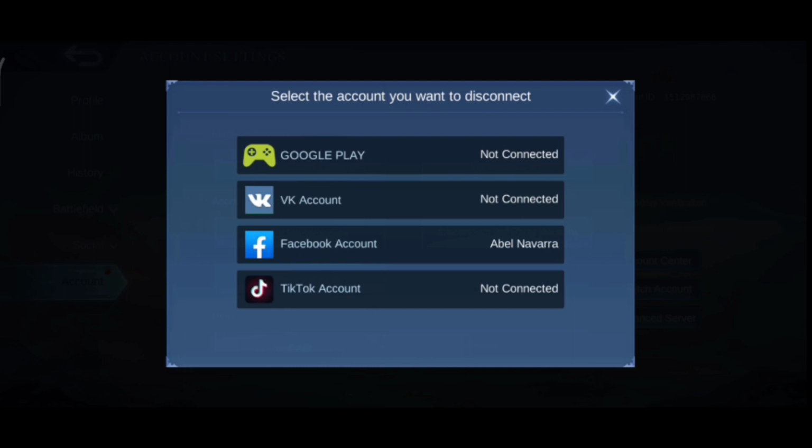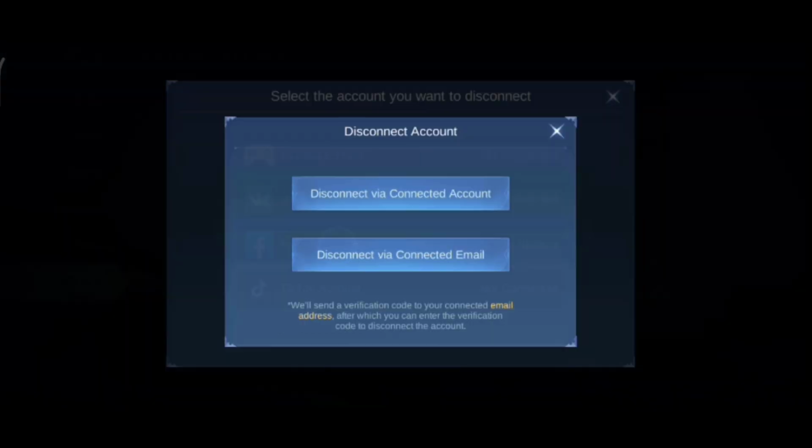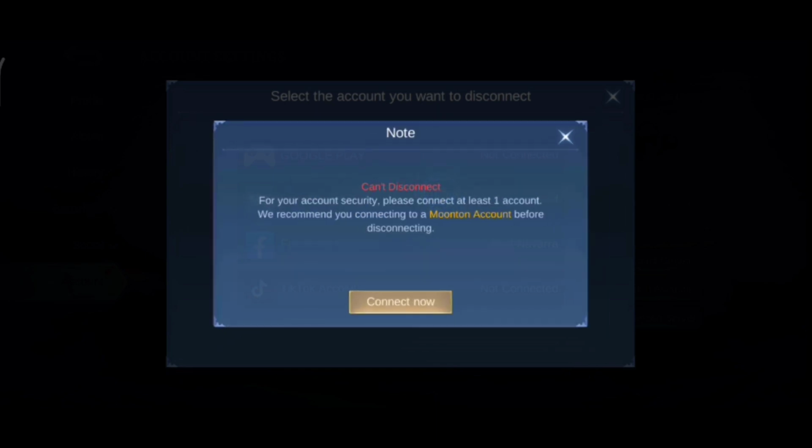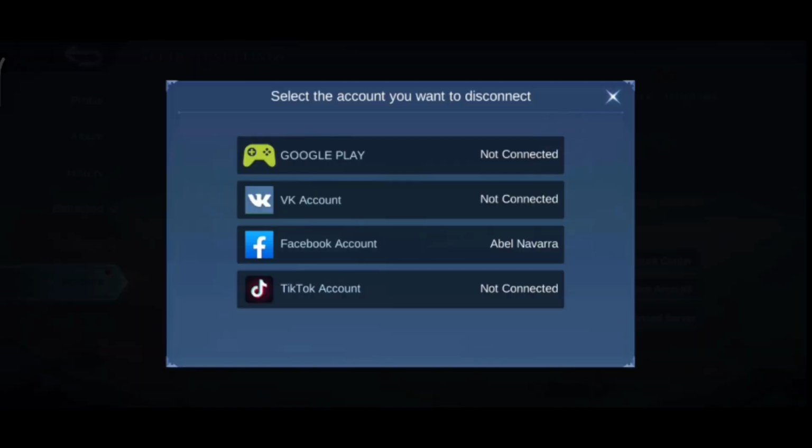So basically here, if you want to disconnect your Facebook account, just need to tap on your Facebook account, and then you just need to tap on disconnect via connected account. So make sure that you have connected to another account to basically disconnect your Facebook account. So that's all. That's how you basically disconnect Facebook from Mobile Legends.